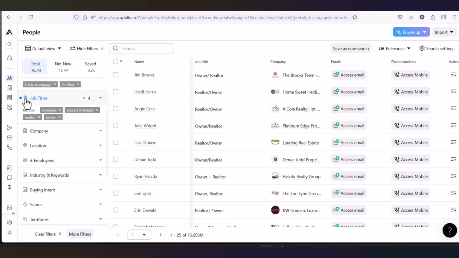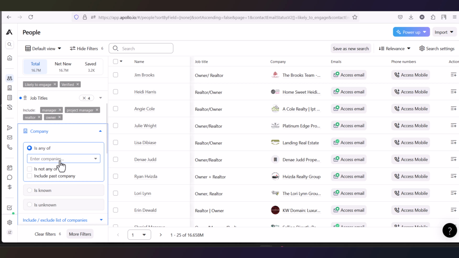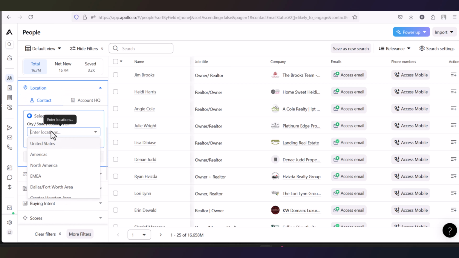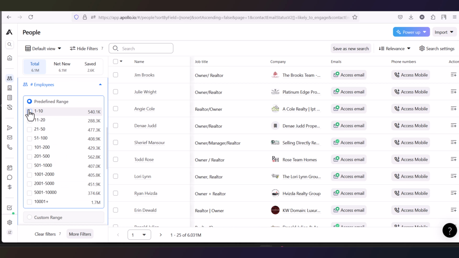Next, we have company. If you want to find specific leads from a company, then you can choose it here. If you need specific persons from Google, Amazon, or any recognizable companies that are listed, you can also search those companies here. So we don't have any company now. Next, location. From here you need to choose a location. So let's choose the United States. Next is employees. Let's start with the small business, 1 to 10.